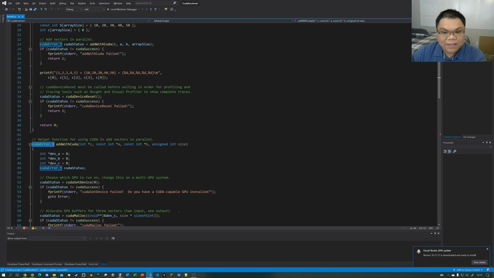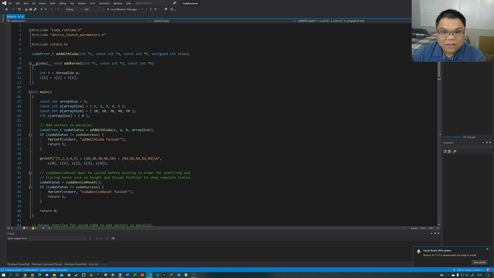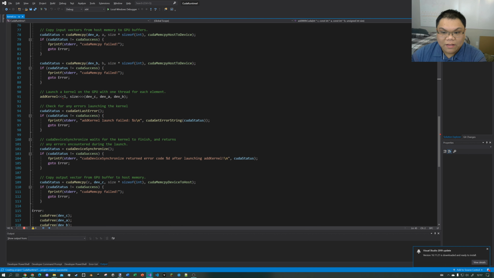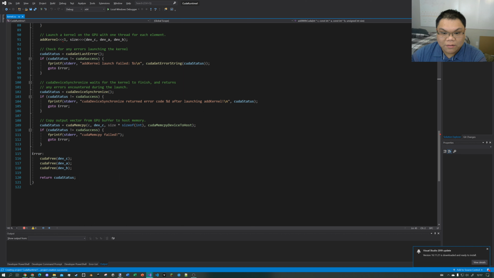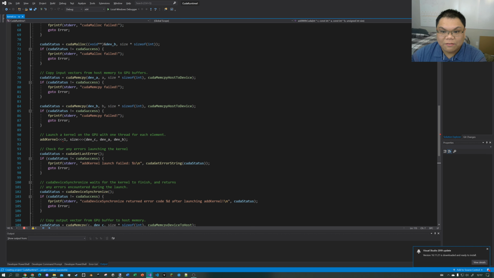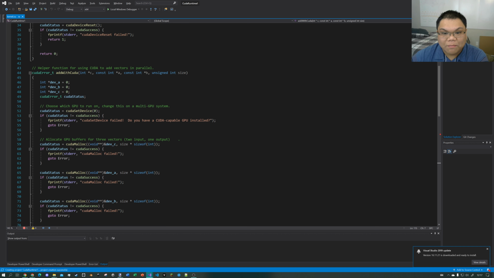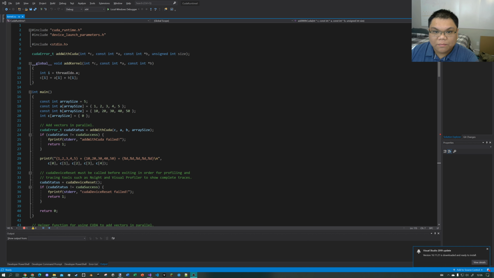cudaError_t is the data type for error codes. So, in case you wanted to debug, this default program has quite a bit of functions related to that. Anyway, this is the default program that is provided to you if you're to use Visual Studio.